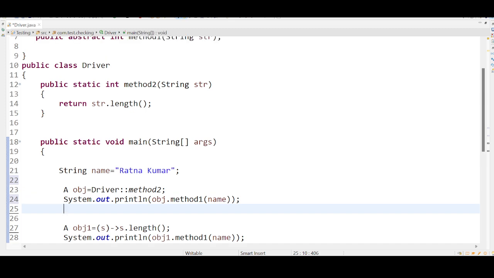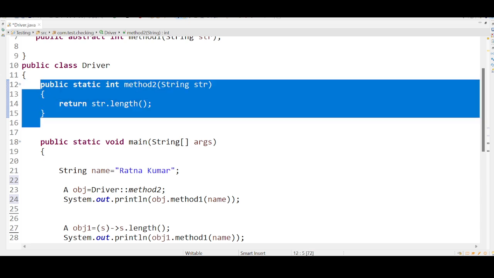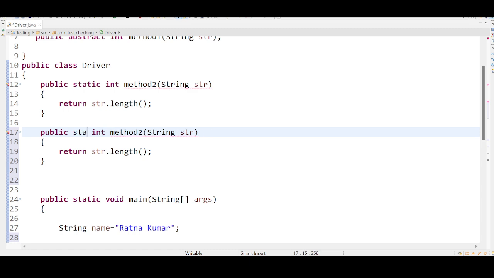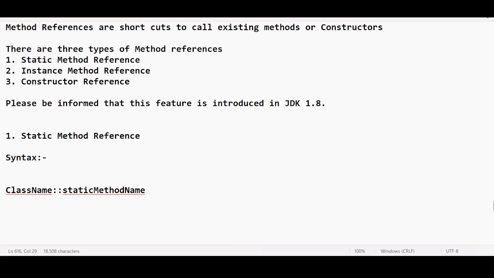So you may be thinking, what if I have an instance method instead of a static method? Let me take the same example. This time my method is an instance method. Instance method means you are not supposed to use the static keyword, and the name of the method is m3. Okay, my instance method.